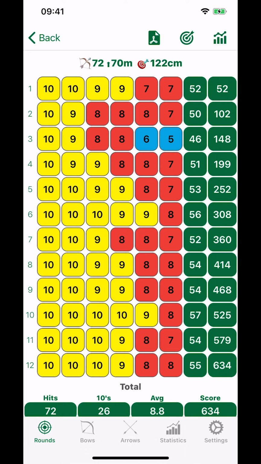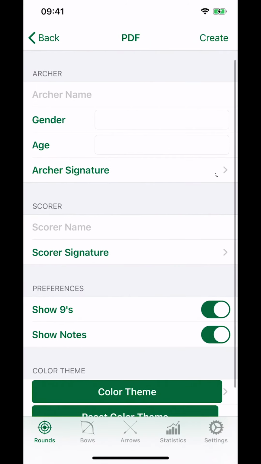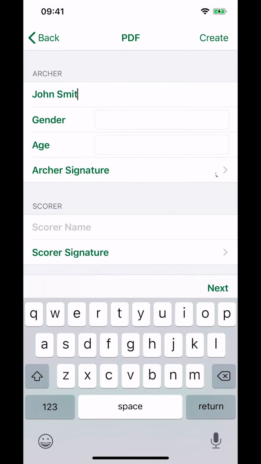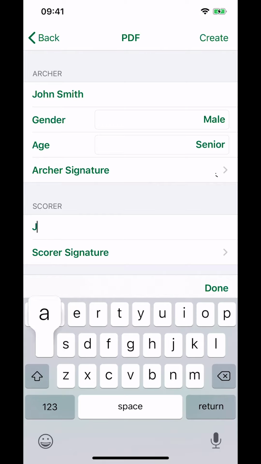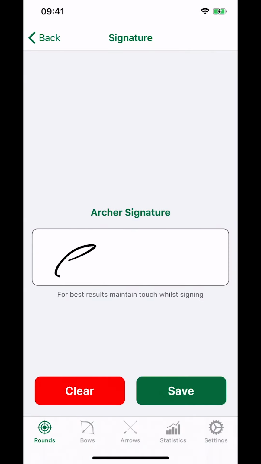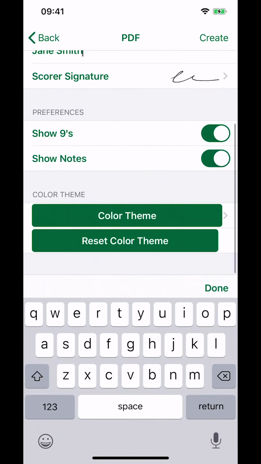Okay, I've skipped ahead so that the round is now complete. To produce a score sheet in PDF format, tap the PDF icon at the top of the score sheet. Here you can enter information that you want to appear on the score sheet and both the archer and scorer can sign the sheet. Select whether you want the second highest arrow score total shown, in this case 9s, and whether you want your notes to appear at the bottom of the score sheet.